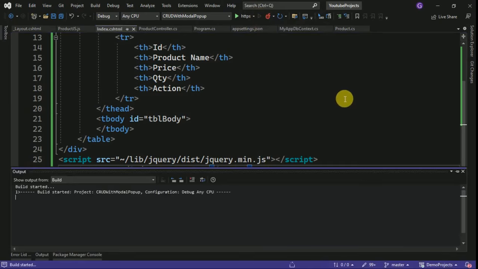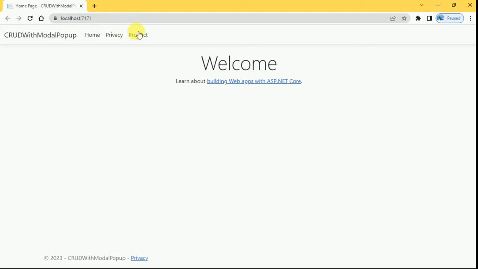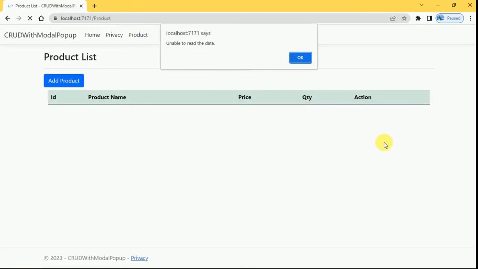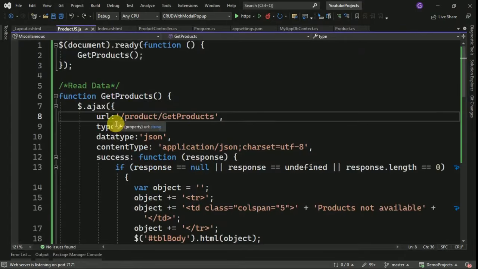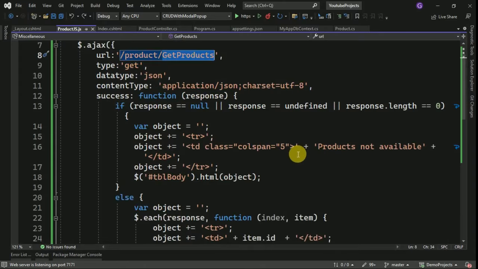Run the application. Click on product. So it's getting an error like unable to read the data. So we have to check what is the issue we are facing here. We will go to the application and we will check it here. URL product and get products, type, data type, everything looks good.